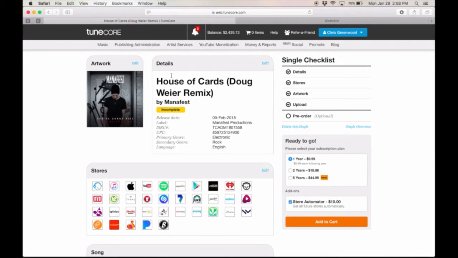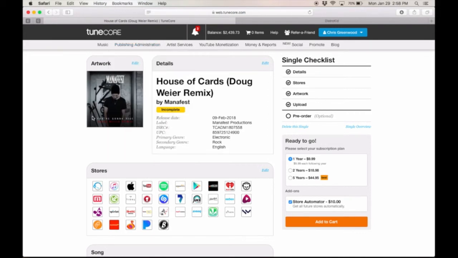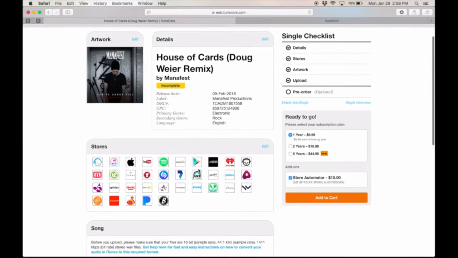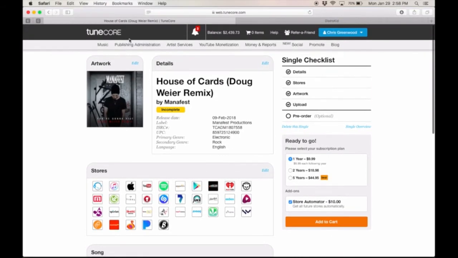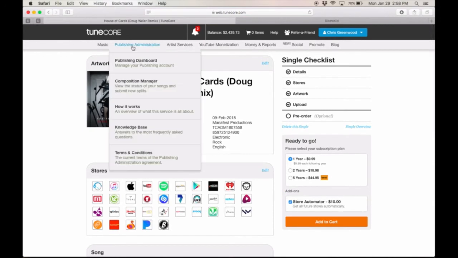And again, you still have to register your songs with ASCAP, BMI, even if you sign up for the publishing administration with TuneCore. That's one thing I'll have to do, is submit the splits for this song. Even though I've got it uploaded here, I still have to set it up so that TuneCore can collect my publishing admin, which I show you in other videos. I still have to set up the YouTube monetization for this song.